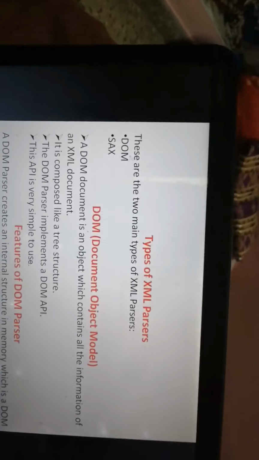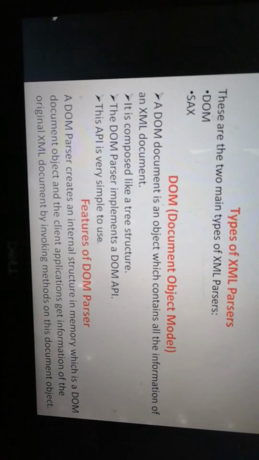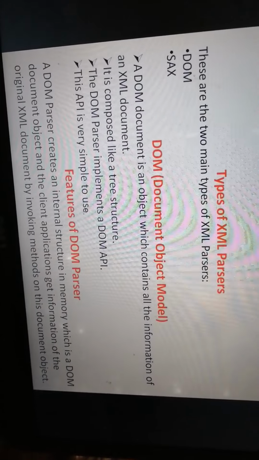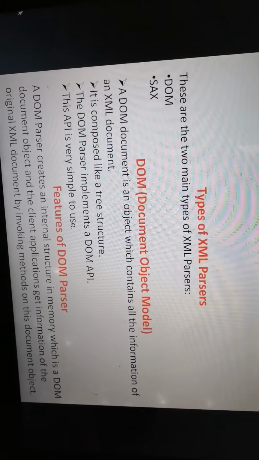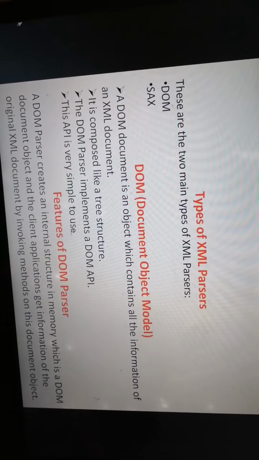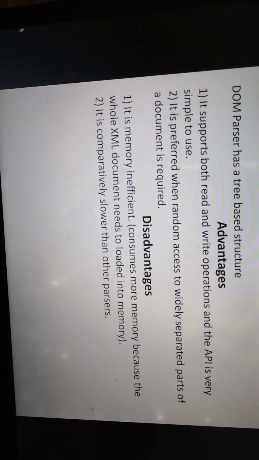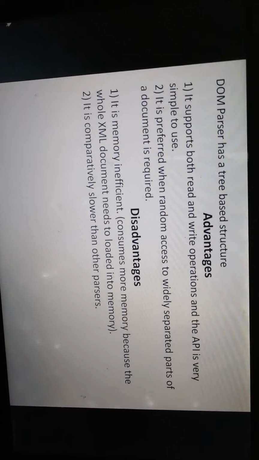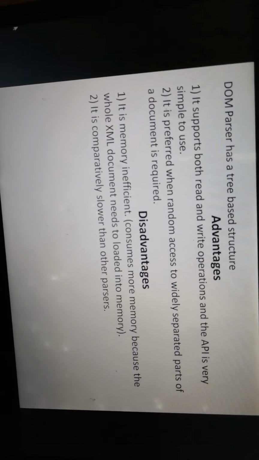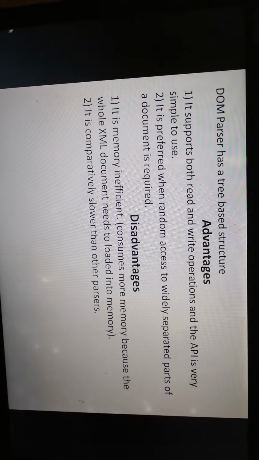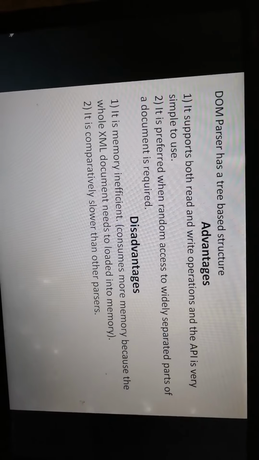The document object model requires internal memory to store the data. Next, coming to advantages, it supports both read and write operations, and it is very easy to use. It is preferred when random access is needed across widely separated parts of a document.